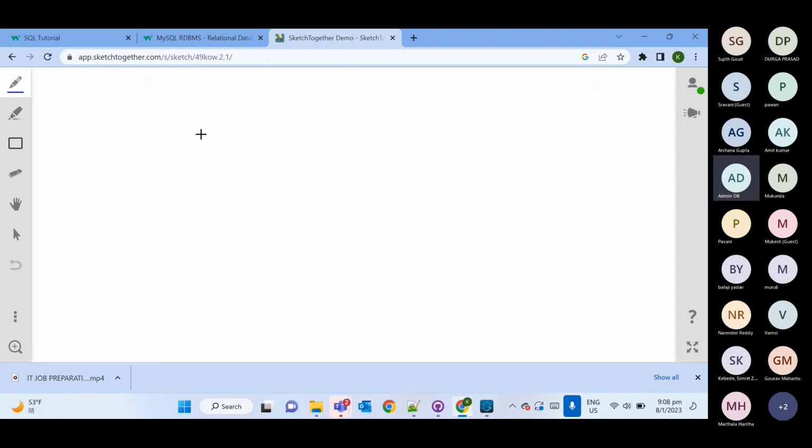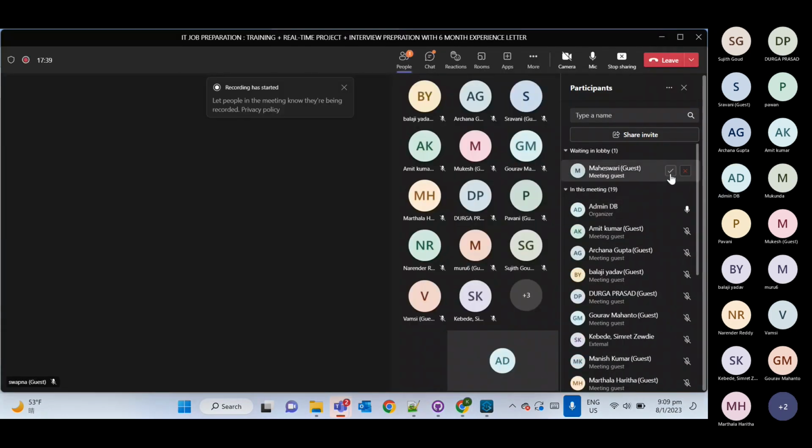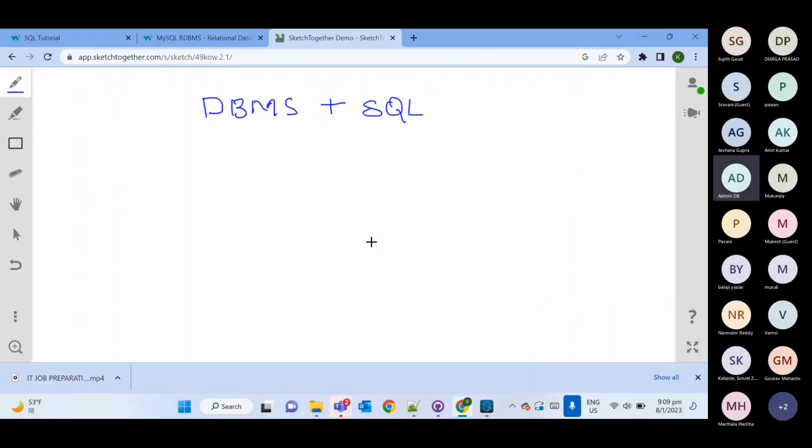So first, today we will discuss two things. First is DBMS. We will discuss DBMS, and we will discuss SQL. These two discussions we will do today. First, we'll try to understand what is a database management system. What is DBMS, and then second, we will discuss how to write an SQL query.